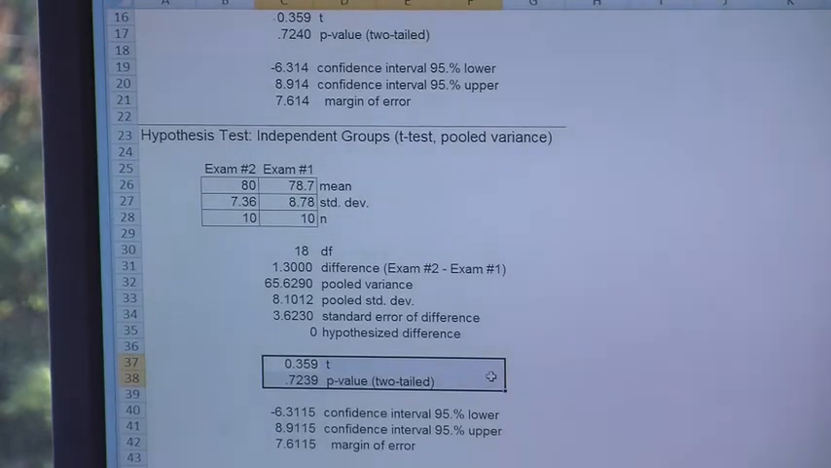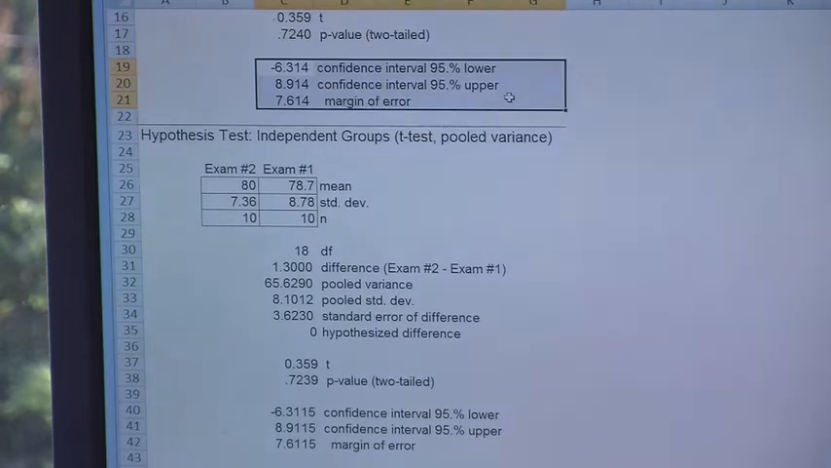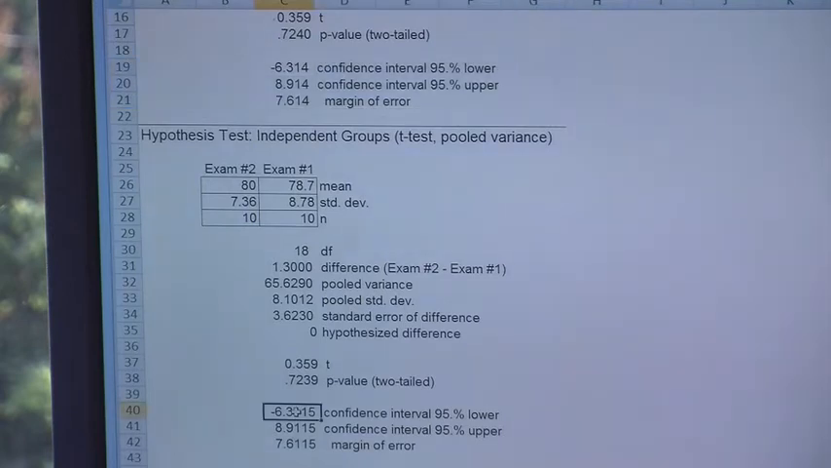When I worked just with summary data, it's almost exactly the same, except I'm off by 0.0001 on my observed p-value. Negligible difference. And the same thing for the lower and upper bounds of our 95% confidence interval and our margin of error. The numbers between the two methods of running the difference of means test are almost identical. Here I had 7.614 for my margin of error. Here I had 7.6115. Okay, so it's a negligible difference attributable only to the fact that I rounded.